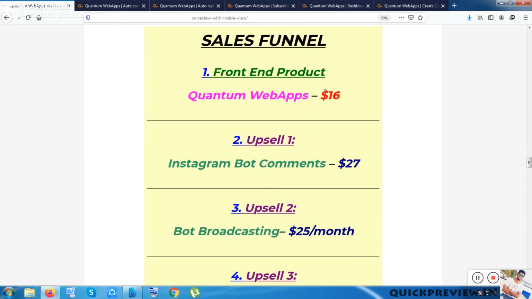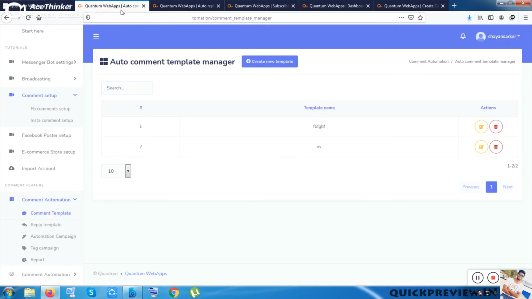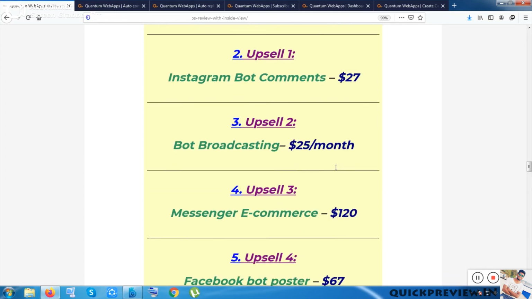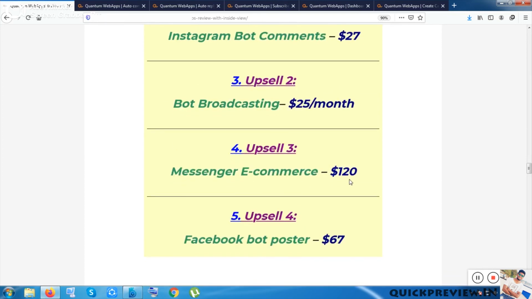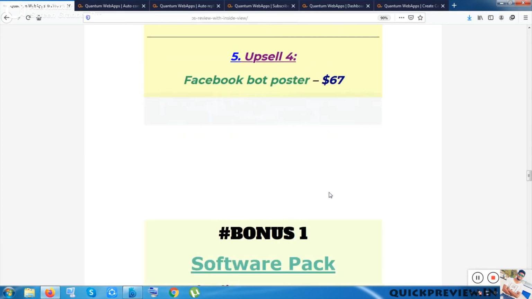And this is the sales funnel. The first one is $16, and the next one is for Instagram bot comments. So inside the front end you are also given the instant comment setup for Instagram, but if you want to use the bot comment for Instagram, you have to go through the upsell one. The bot broadcasting is $25 per month, the messenger e-commerce is $120 one time, and the Facebook bot poster is $67 one time.